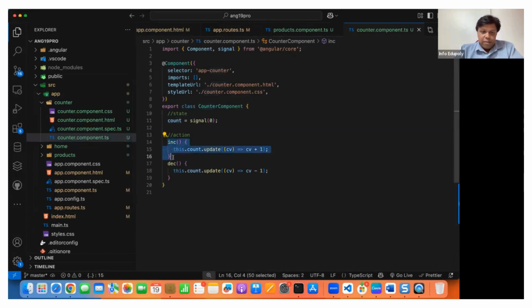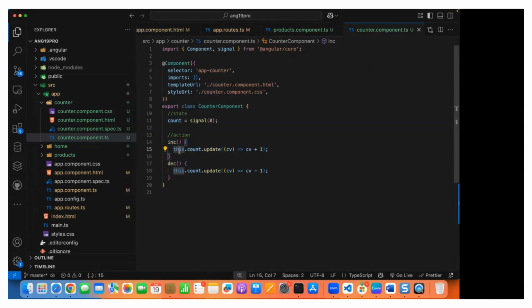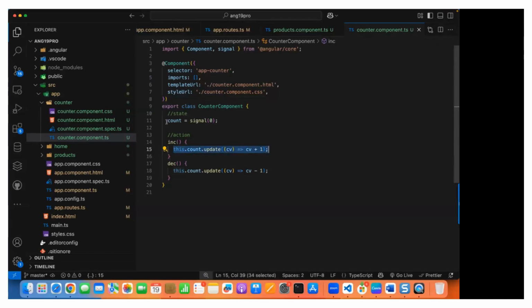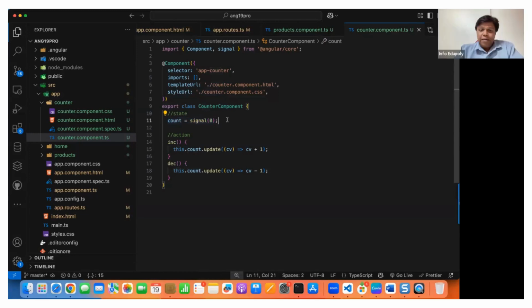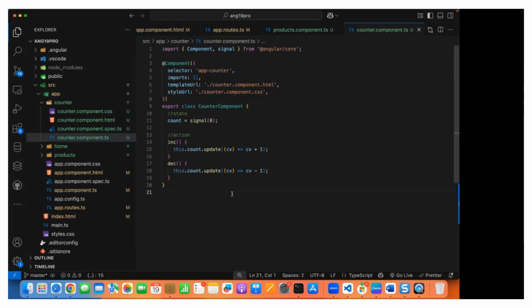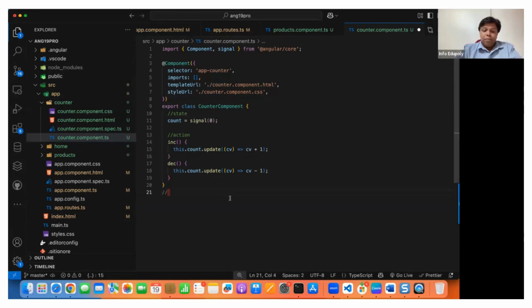Yes, it is calling, no doubt in it. In this component, the counter value is getting updated. So only the counter value gets updated, right? But how is this getting updated on the UI, on the HTML? For that, Angular follows a mechanism called change detection.